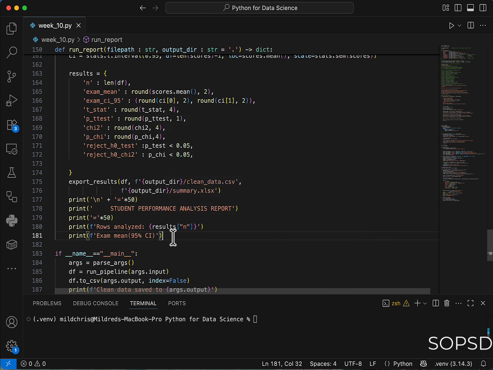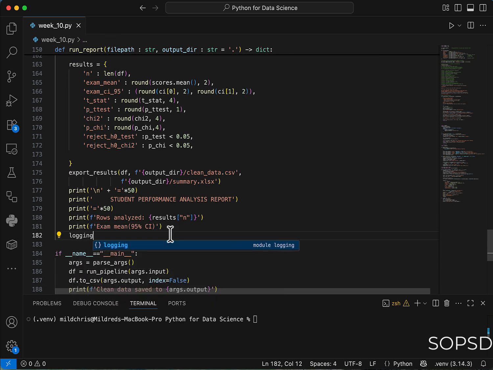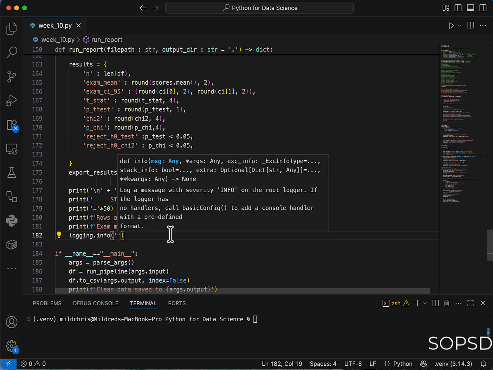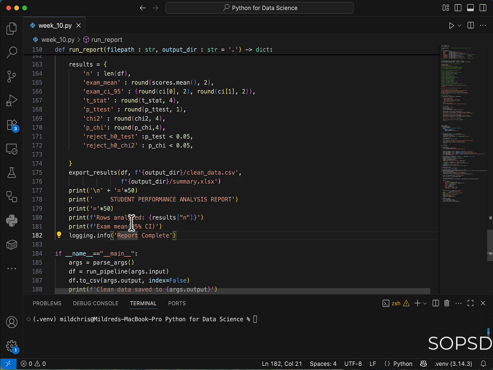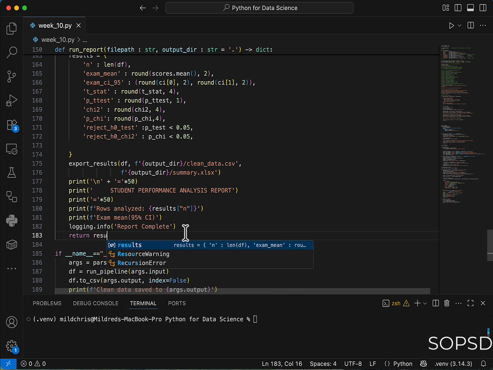You print another piece of information, the t-test. You print everything that we have in this result you're exporting. You want to print, and at the end you want to have your logging information. Let's say logging.info, and then you put report complete, something like that. So we're printing every piece of information we have here. You can print it as a nice text, and then at the end you return results. Okay, so this has given us everything.